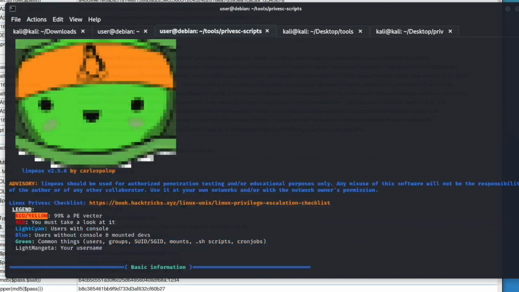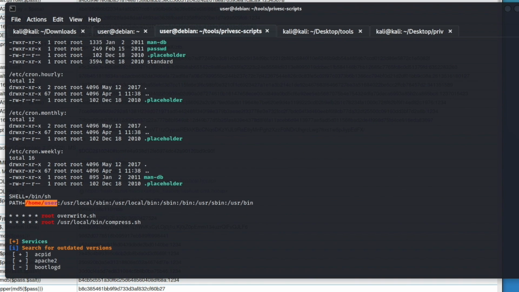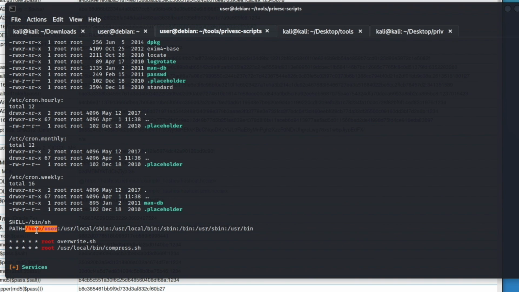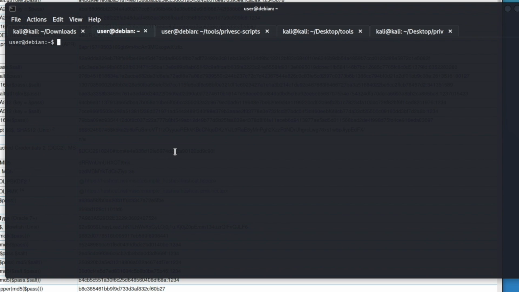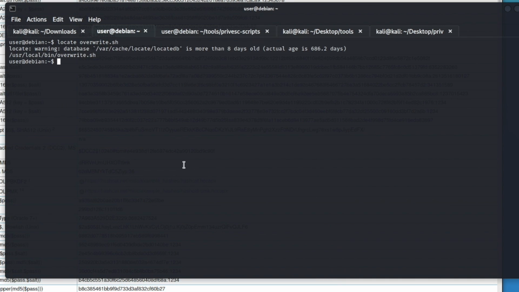We can come down to LinPEAS right here and we can actually see it lights it up for us. It says this path right here is vulnerable. These are being run as root and it's happening all the time. Every minute we have the opportunity to overwrite this file. So what we'll do is we'll see if we can find this file location. So we'll go locate and then we'll paste and type enter and it tells us that the file is right here. So we should be able to just go to nano and then paste this in.